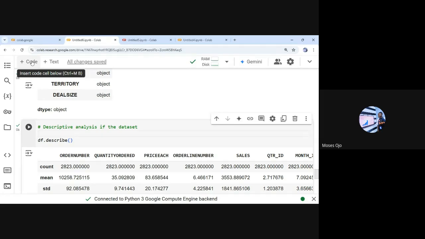Like trying to explore our data, look at the things that we can derive from this data. So I want us to be as fast as possible, because even my system is kind of low.